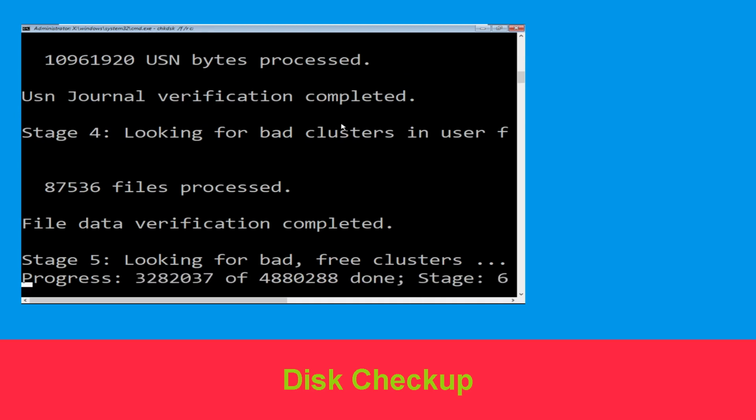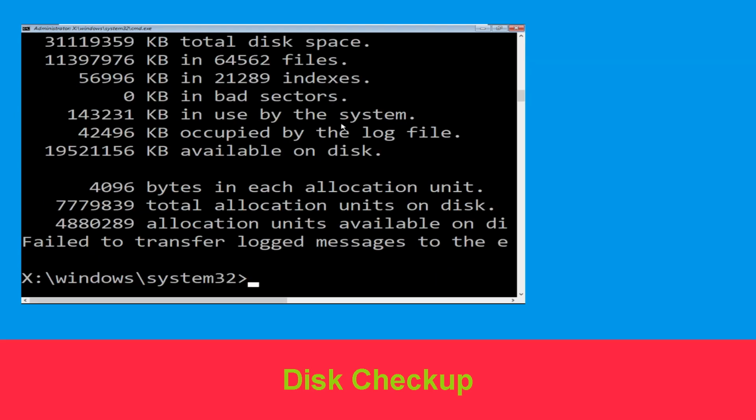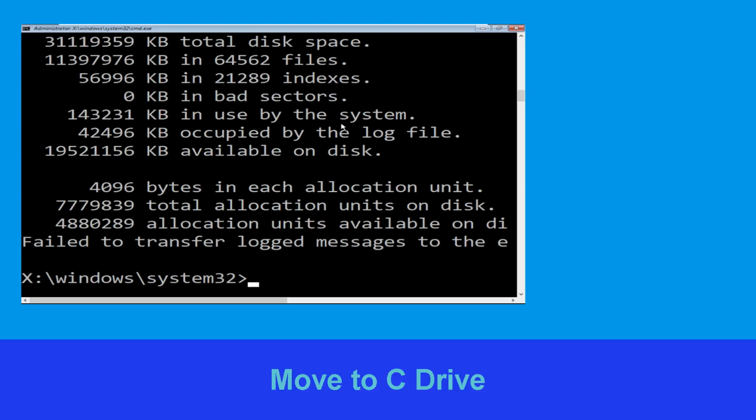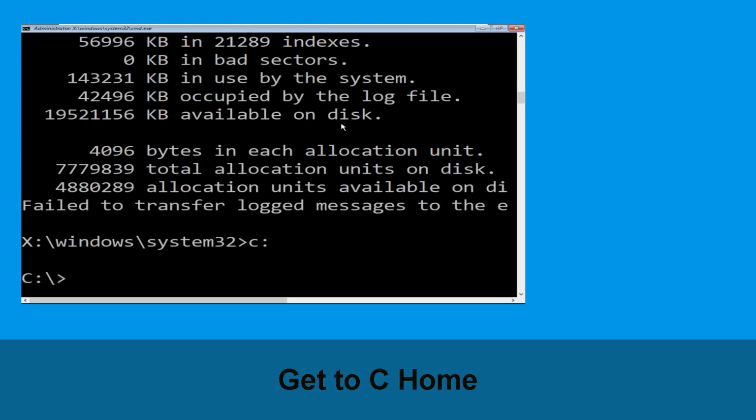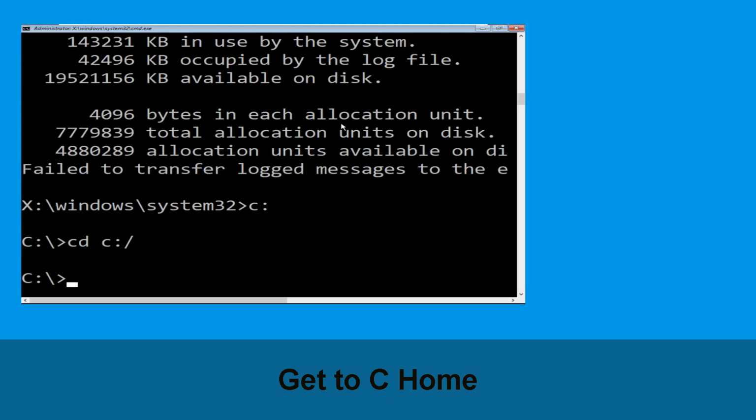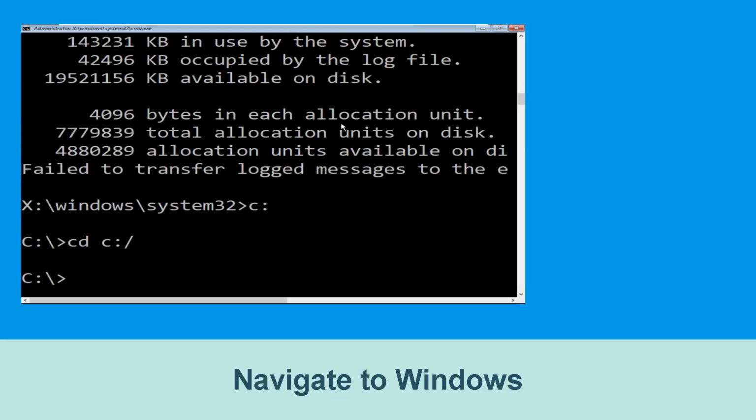Now wait for some time to complete the process. Once done, move to the next step. Now type C: and hit enter. Now we need to type cd space C:/ and hit enter to execute.